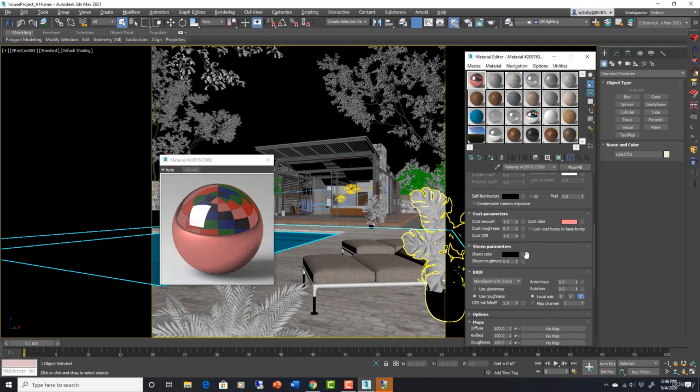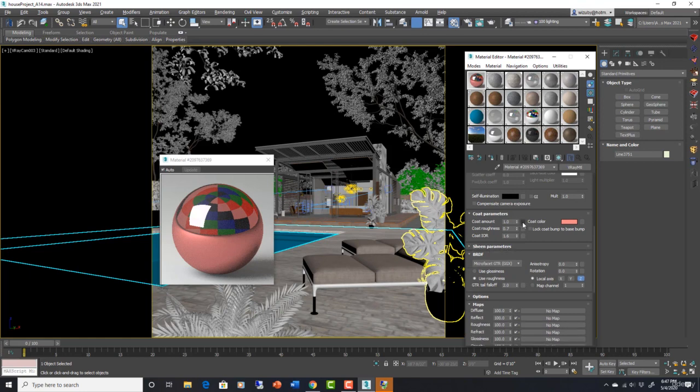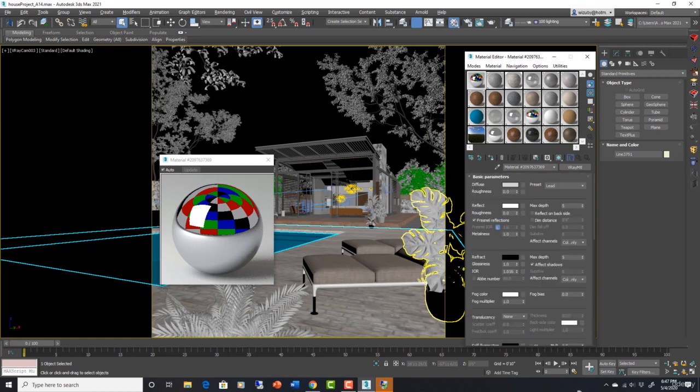Okay, and then there's sheen parameters. Not exactly sure how to use this yet, so more testing necessary there. But you can put a coat on this, which is cool. And these presets are very cool because personally I make this stuff over and over and over again, because I'm not good about saving out material libraries or anything like that. So having it just here as ready-made could be extremely helpful for me.